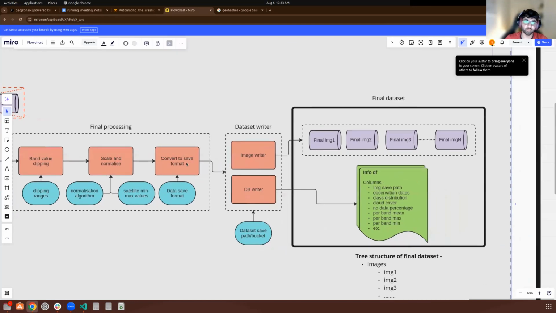After all of the images have been converted or at least saved locally, you have a dataset writer function where you pass the dataset save bucket or path, and you have an image writer which uploads these images to the actual bucket, and you have a database writer. The database writer, for each of these images, writes to the information data frame, right? So it is going to keep writing the different metadata with regards to each image. These are some of the columns that I could come up with, but there can be many more, which are the image save path, observation dates, class distribution, cloud cover, no data percentage, etc.